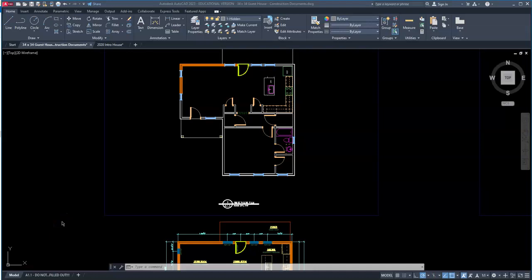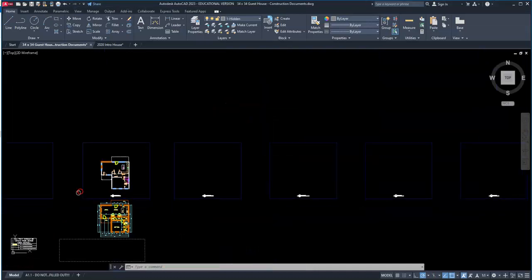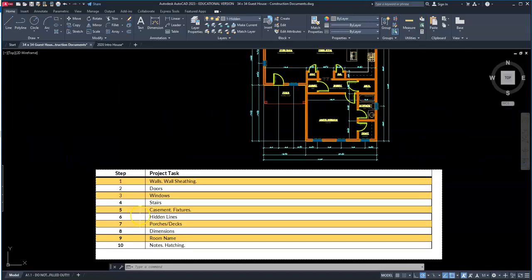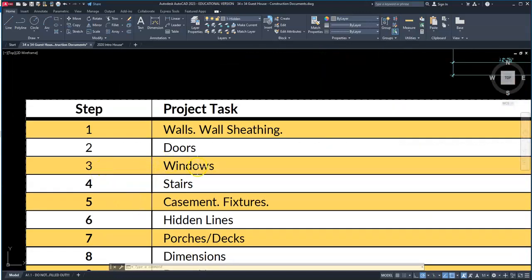Floor plans video 3. Continuing with our project tasks, we will now change the layers for our windows.